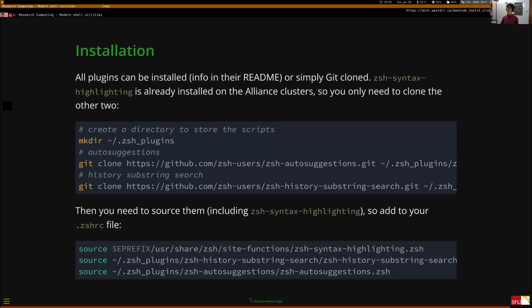It's the syntax highlighting one. The other ones, you have to either install them, and you can look at the info on the README, and that's probably what you want to do on your own machine, or simply git clone them, and that's probably what you should do to keep it really simple on the Alliance cluster. So you can create a suitable directory and then git clone both of them into that directory.